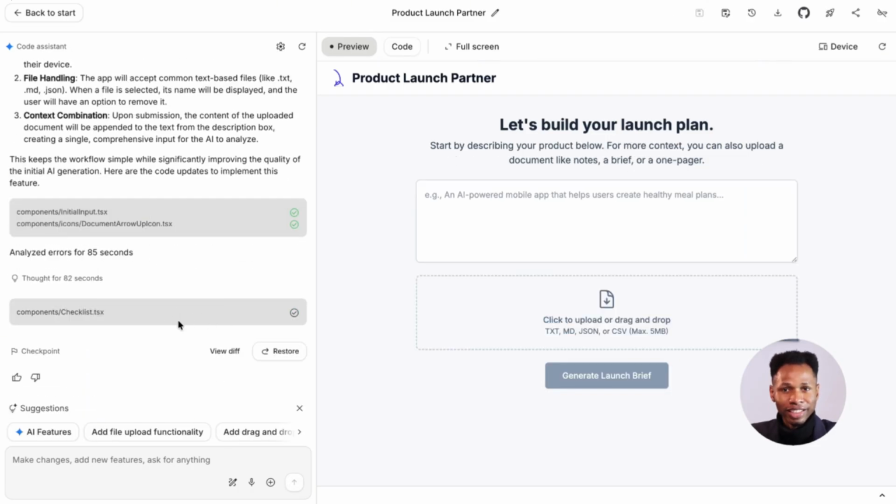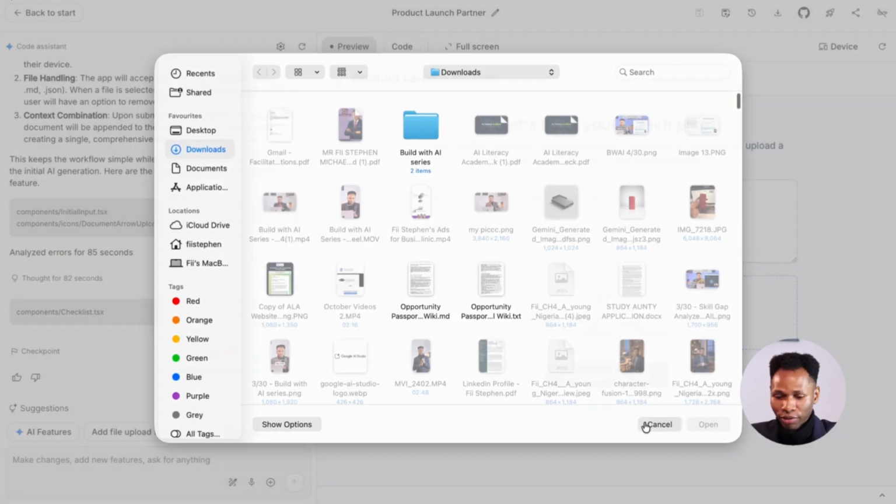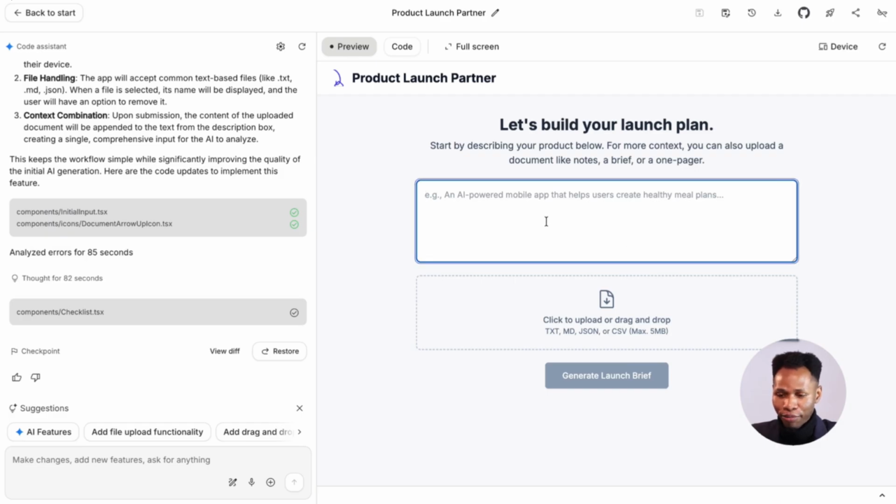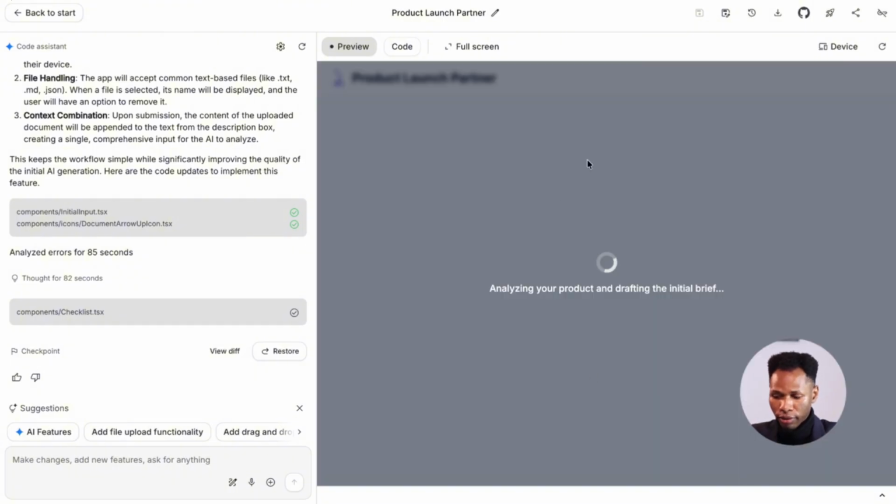All right, so you can see this is done now. Now there's an option to literally upload or drag and drop a document here to give more context. Can you see this feature has now been added, and you click on it, it's working well. I'll just go ahead and put the website of the AI Literacy Academy here. I'll just say here is the website of what I want to launch. By the way, if you don't have a website, that's okay. You can just describe what you want to launch here. Okay. Then I click on generate launch brief.